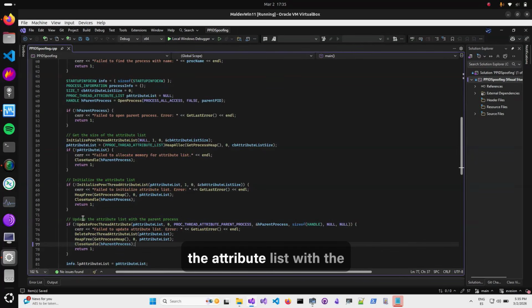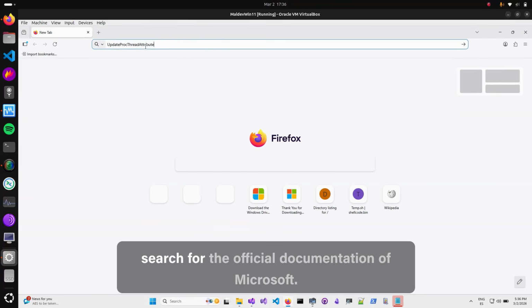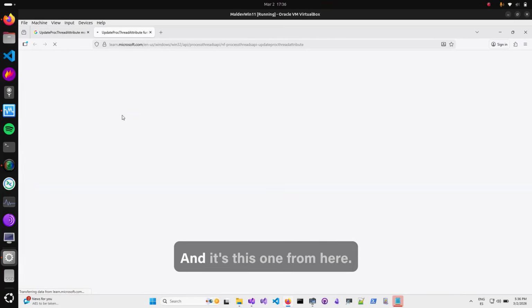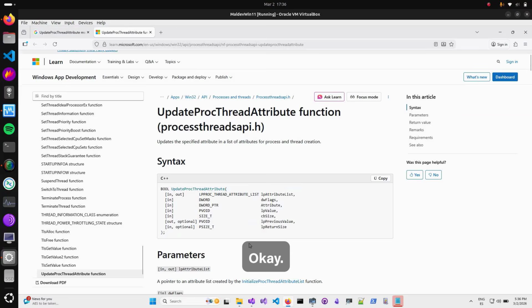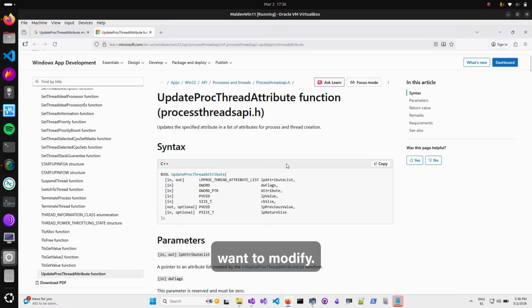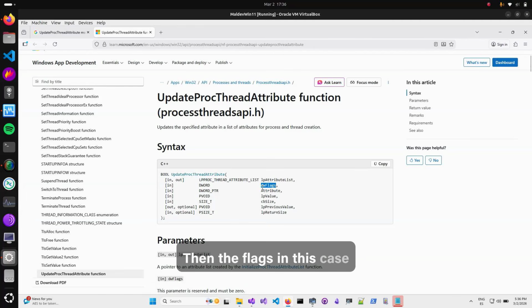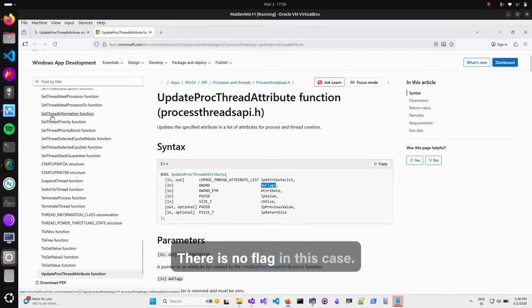Then we update the attribute list with the parent process. To do this, we call UpdateProcThreadAttribute. To understand what this function does, we need to search for the official Microsoft documentation, and it's this one from here. This function receives various parameters. The first is the attribute list that you want to modify, which is the one we created before. Then the flags, which in this case are 0. No flag is needed.